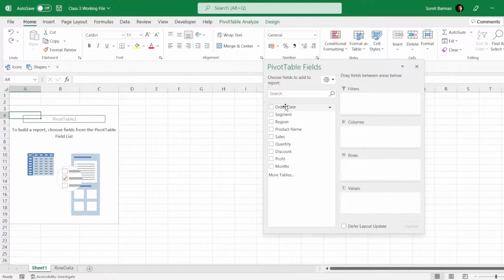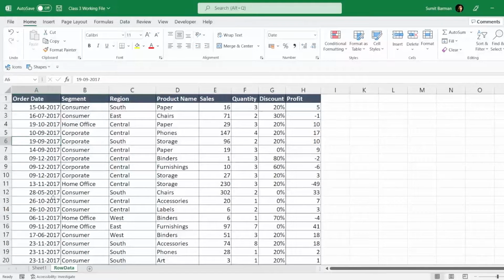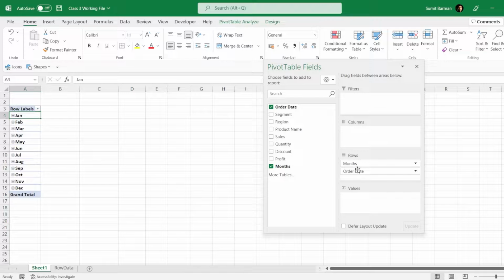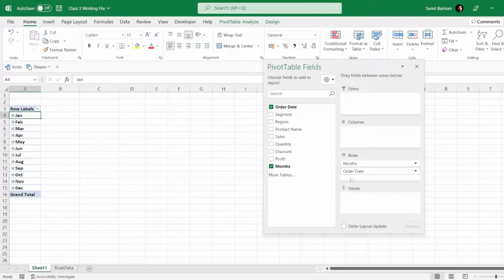Now let's drag order date in rows area. There are two different things that happened here. First is, it created a different field called months, and second is, there are now two different fields in the rows box. And since we have only 2017 data here, which includes only 1 year, that's why we are not seeing year field here. So I hope this is clear. If there are multiple years present in the same column, then there will be one more field called years.